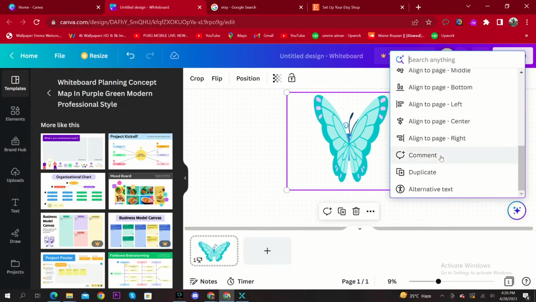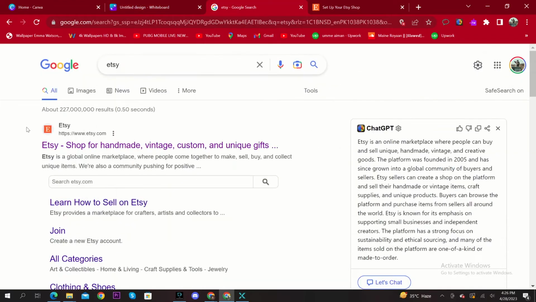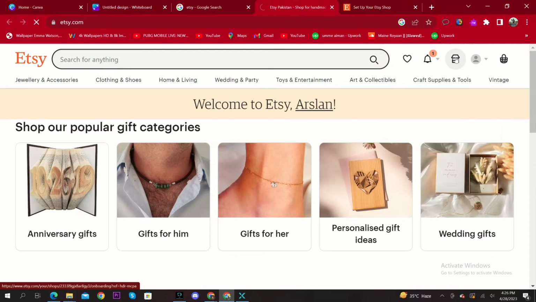Once it's done, open another tab and then search Etsy. After that, click on the first link as shown here. Once you're here, click on the store icon on the top right.